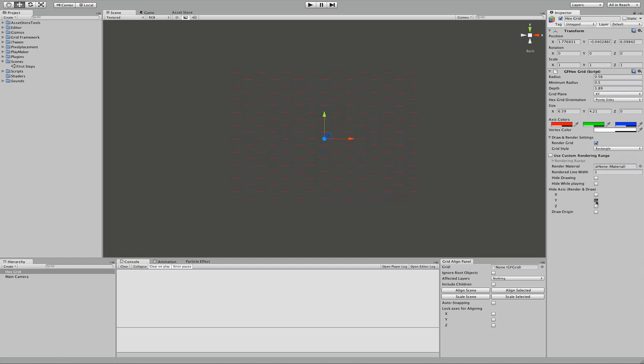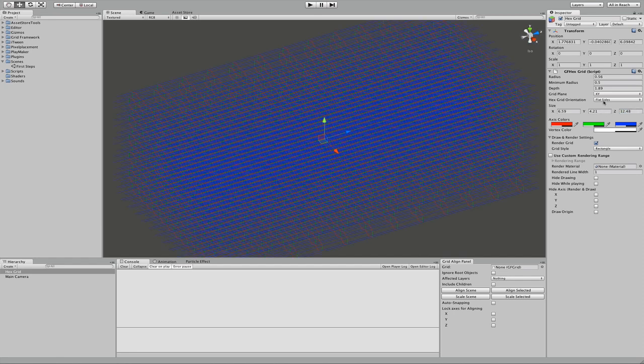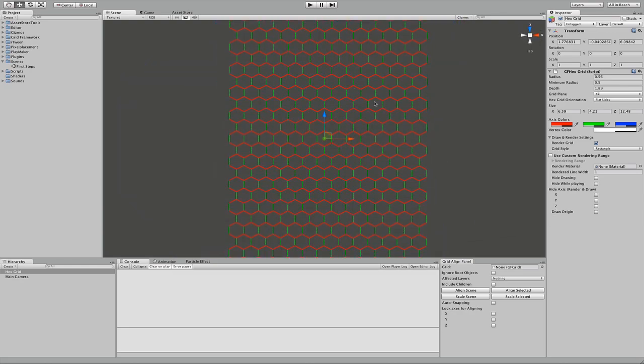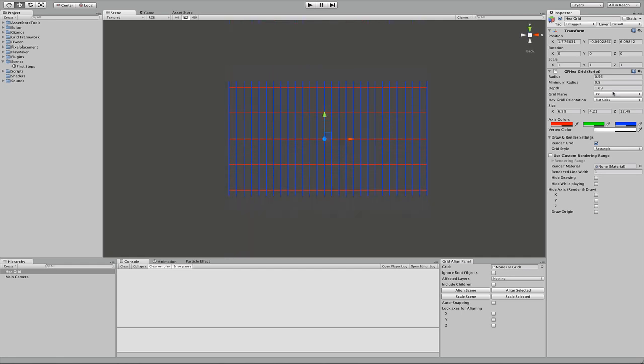We can also hide individual axes, and most importantly, we have pointy sides and we have flat sides. So obviously flat sides work in all dimensions. So if we make a top-down grid, it has flat sides.